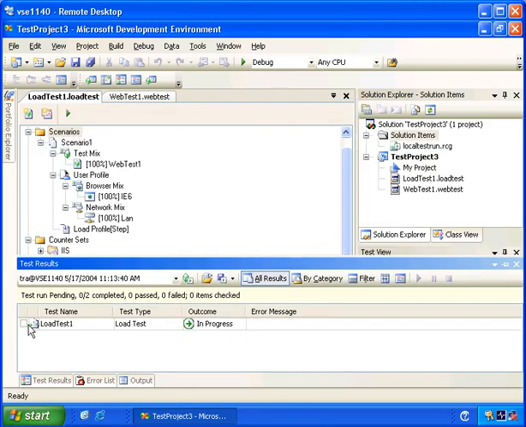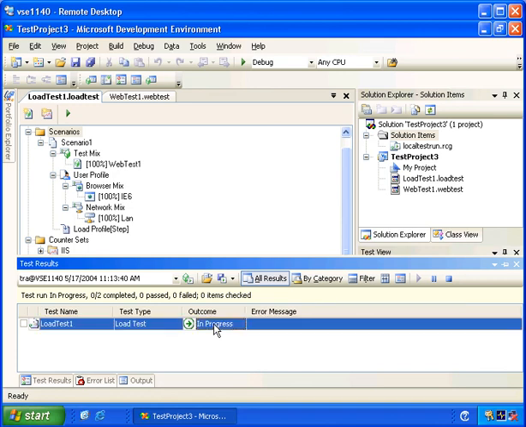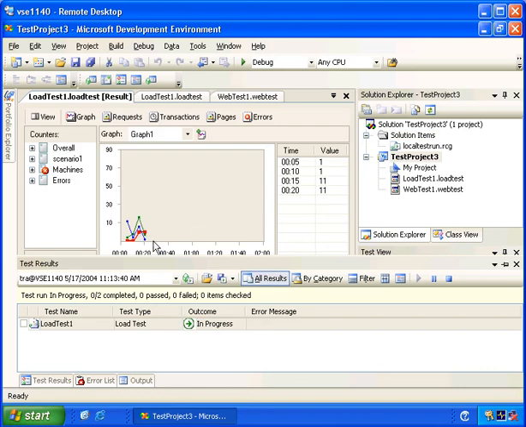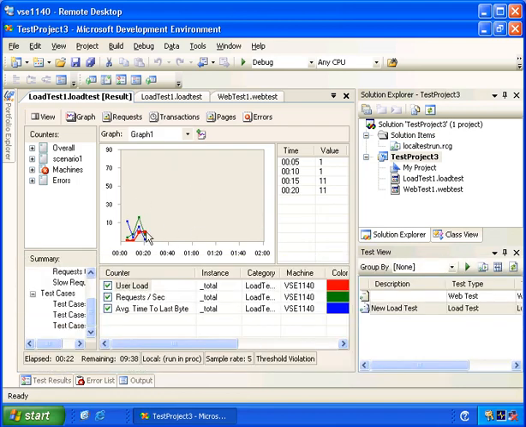Okay, and so I've got my load test showing up here in my test results window, and it started its execution. It looks like it's in progress, and I can see some details on that load test by right-clicking on it and selecting Show Details. And you'll see that the test is already in progress. So I've got some good information being collected here. I hope I set this up for 1 minute. No, it looks like I set up for 10 minutes. Well, we'll just let it run here as I talk about some of the other things.